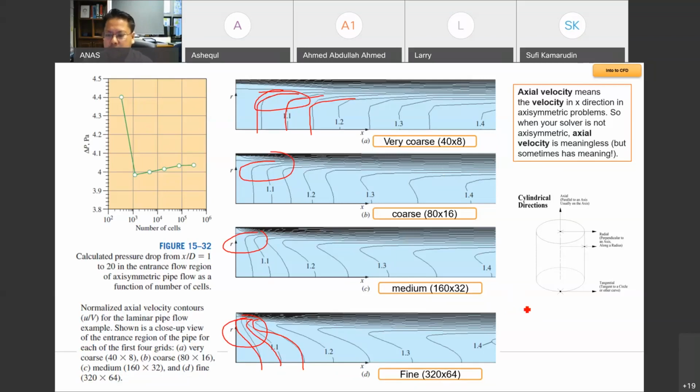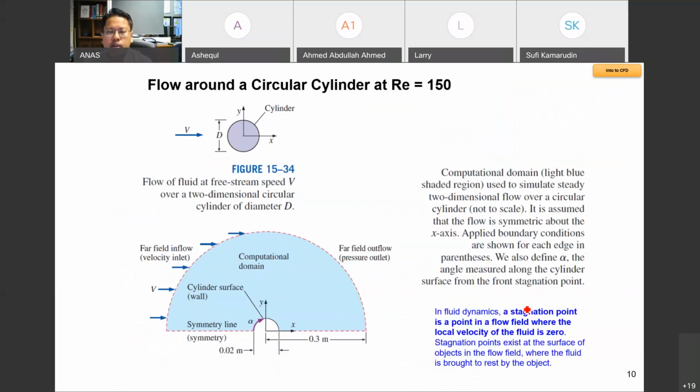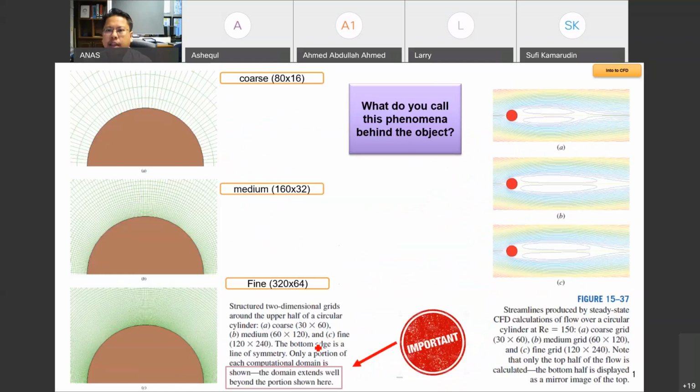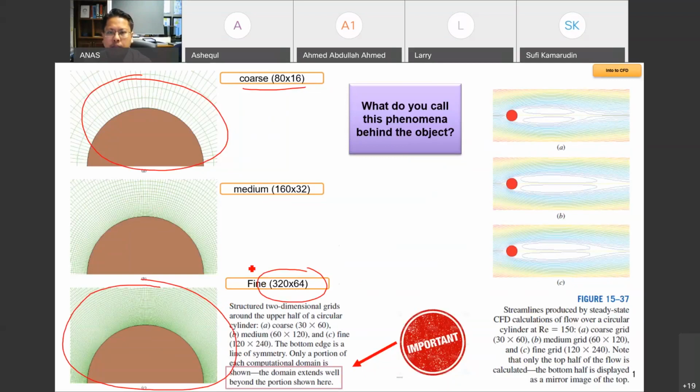As another example, flow around a circular cylinder. You have a computational domain something similar to this. Now this is for medium. I think this is coarse, 80 multiplied by 60, and for fine, the number of elements is increased, as you can see here, highly refined compared to the one here. And this is reflected in the streamlines.